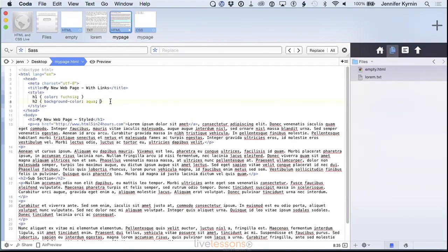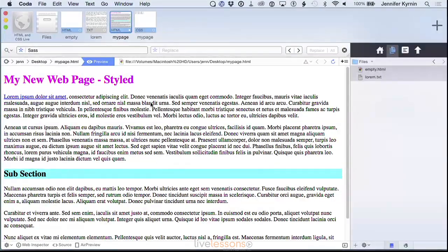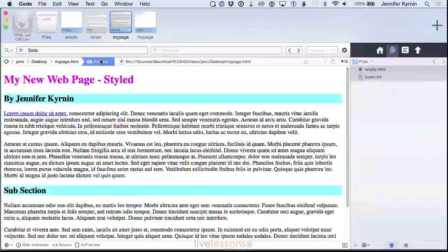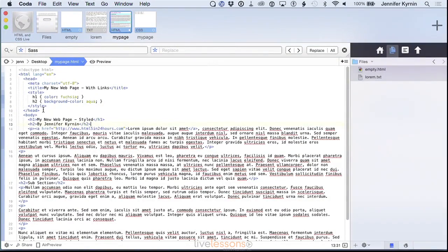As you saw in the last video, when we just did background color aqua on one H2, it didn't show up on the other one. But here, we have our H1. There's only one H2 right now. If we go in and add a second H2 by Jennifer Kiernan, then if we go in and preview this, that H2 is also styled in the exact same way as the other H2. That's one of the benefits of internal style sheets. You don't have to repeat yourself. You can just create the styles for the selectors you need.